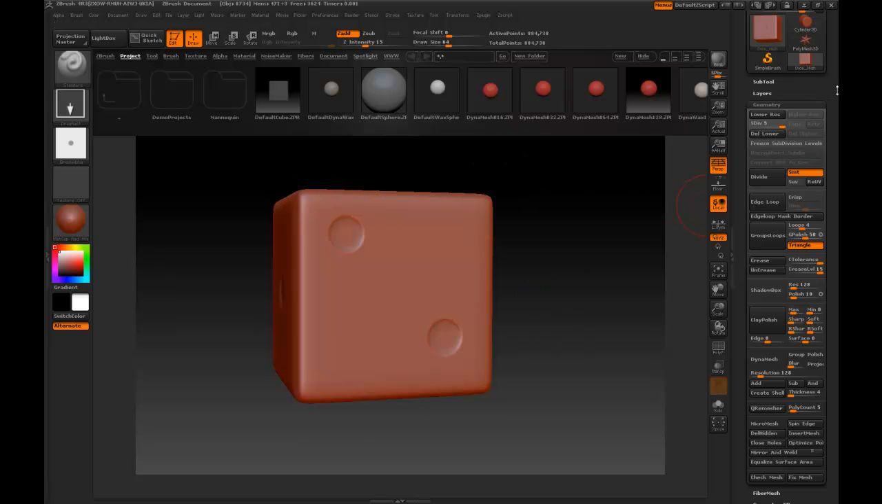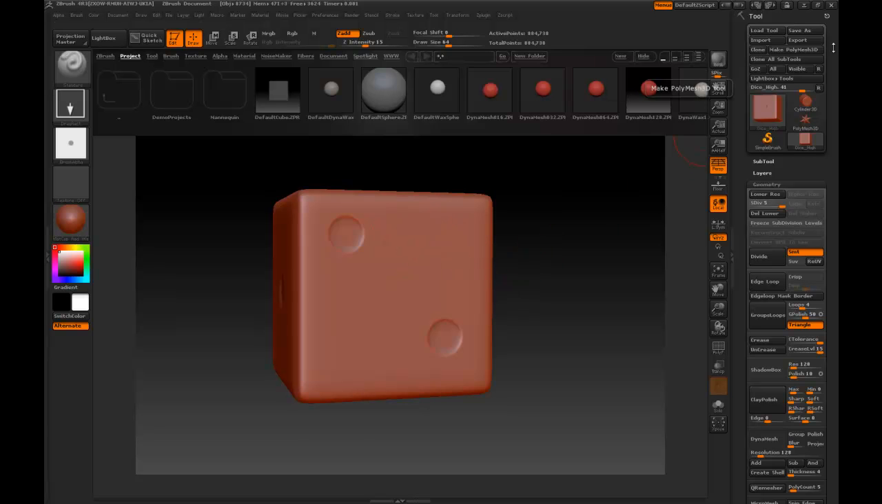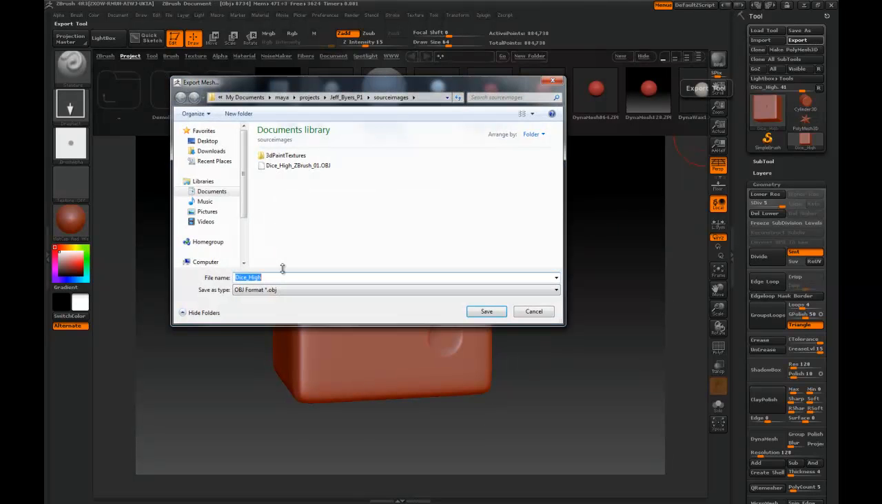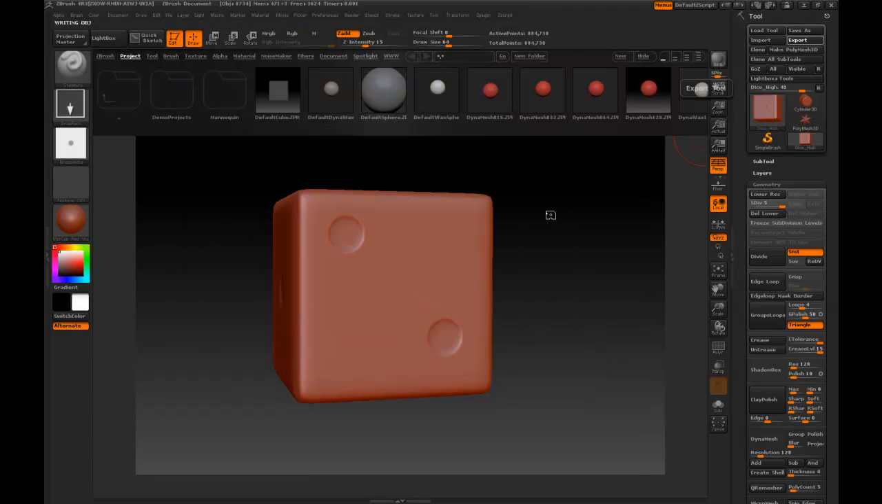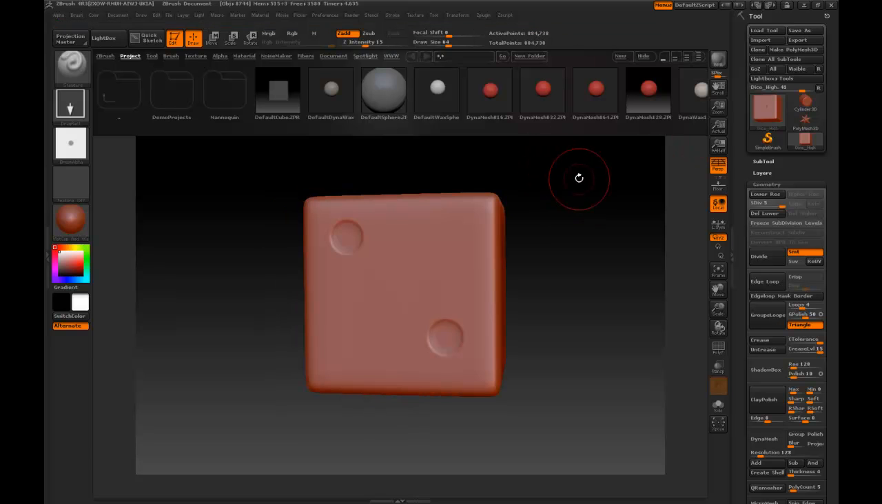We're going to export that as well. To export, when you're all finished and get all 6 sides done, we're going to export that out as dice high underscore ZBrush and test. Okay, and we're going to go in here to save. I'm going to go to source images. There we go. We're going to save that out. Once you save that out, it may take a little time because we're up at 800,000 polygons. Looks like we're all done.